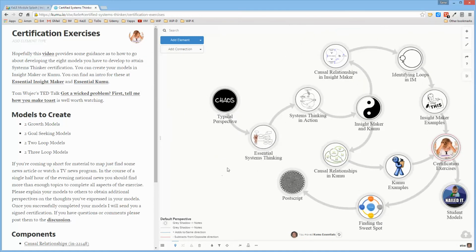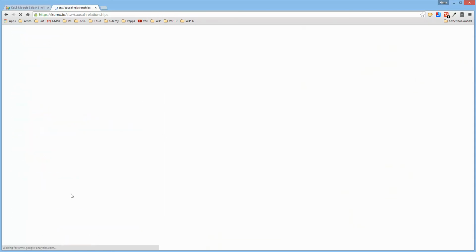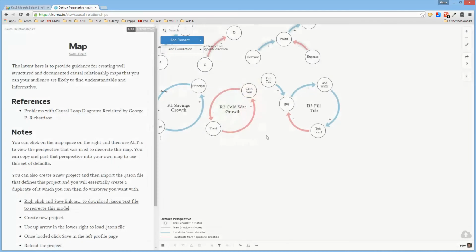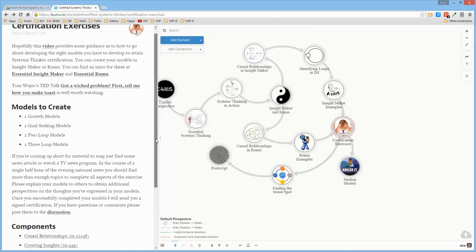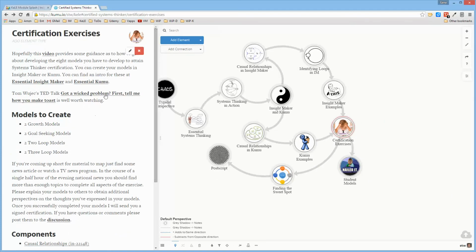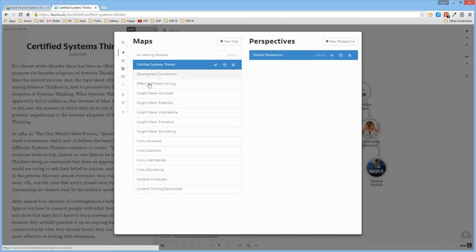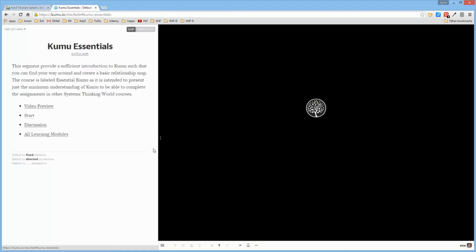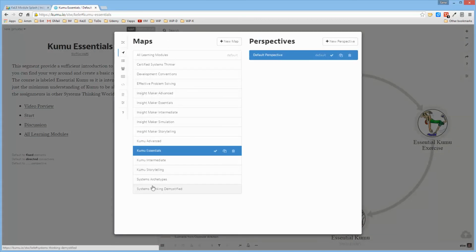Now, in this environment, I said there are a number of different learning modules, and you can always go back to the learning module itself, which I forgot where the link is here, because I'm in the wrong place. You can also simply go to switch maps and you can jump from any one of these modules to any other module. This is the Kumu Essentials module.